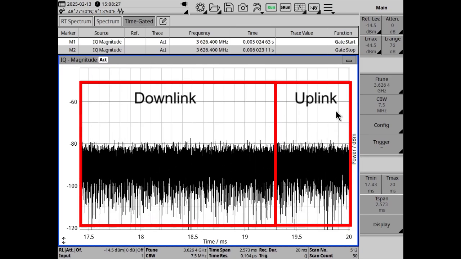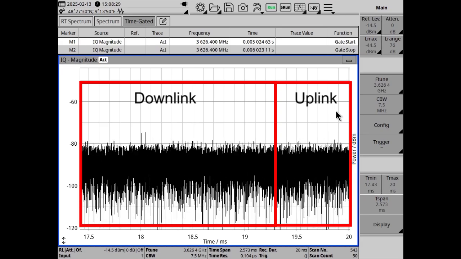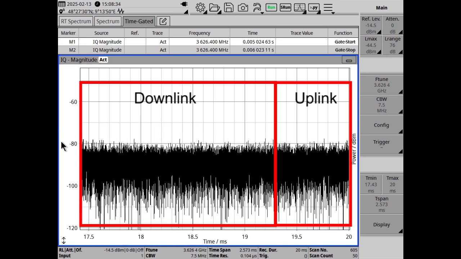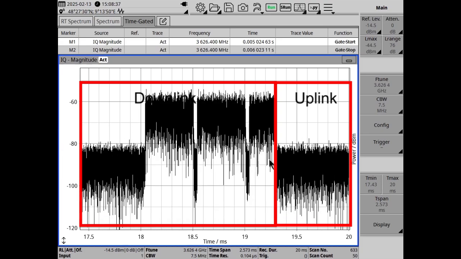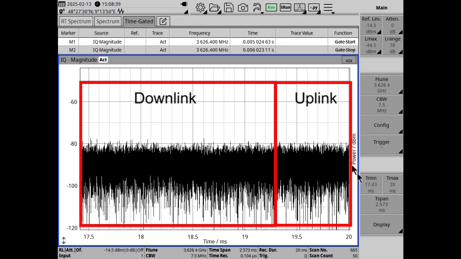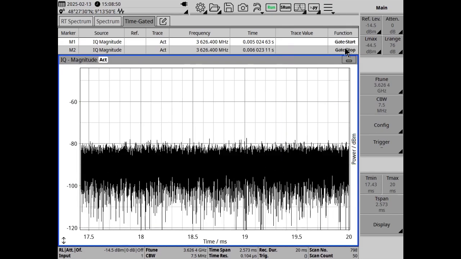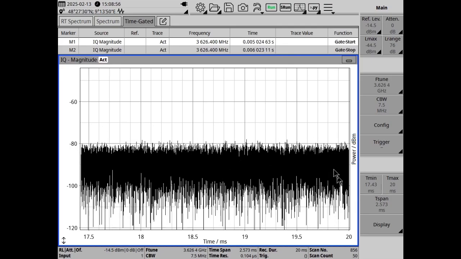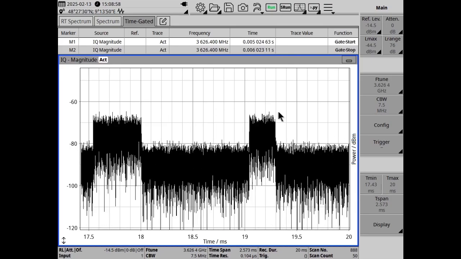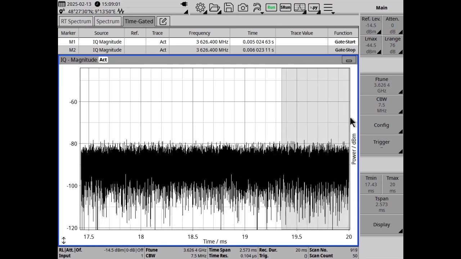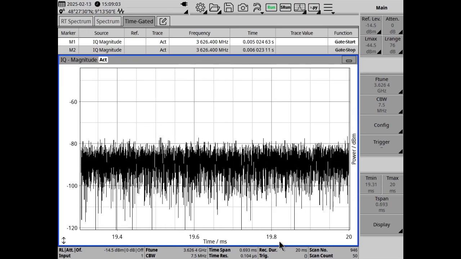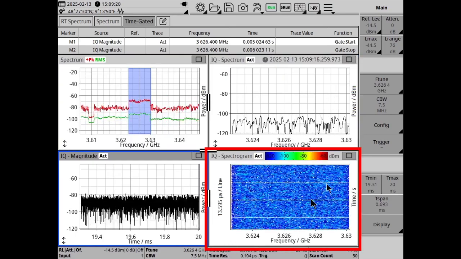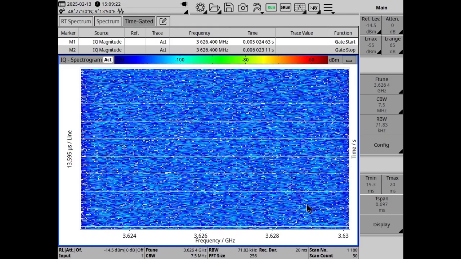It's important to note that the measurements at this moment are taking place at a rooftop station with a direct line of sight to the base station. A mobile device in the immediate vicinity is not to be expected, and the uplink is correspondingly quiet. From approximately 19.35 milliseconds to 20 milliseconds, we find the uplink and the flexible interval. So we zoom in again. Now the spectrogram only shows us the signal in the uplink. We are ready for a time-gated measurement.